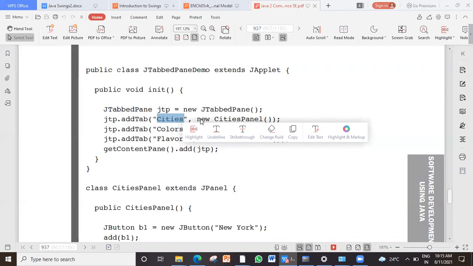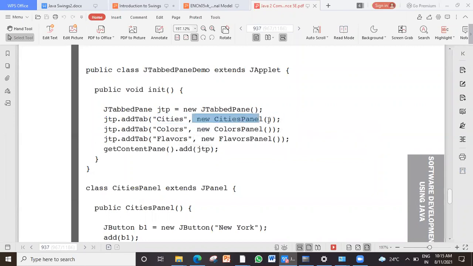I'm going to add the class instance, for which I've created 3 panels. Which 3 panels I've created? Cities panel, colors panel, flavors panel. So either you can create their object and add those objects, or directly I can just initialize them here. Or you know how to create a short object like this directly. Once you say new, an object gets created. It is not important to name the object and use it. It is something I have to get the work done.